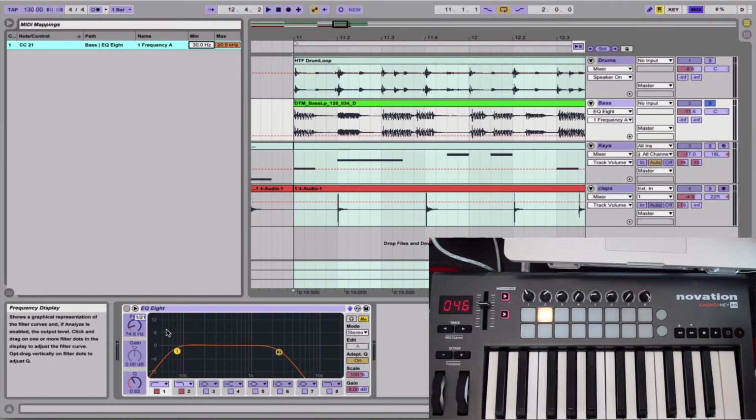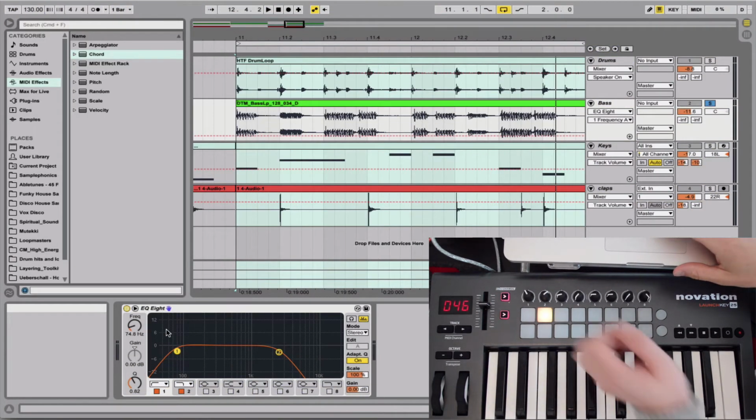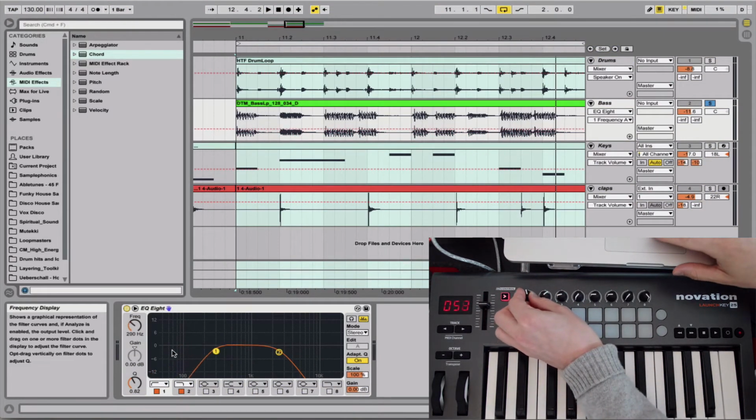Okay, so now we come out of MIDI mapping mode, Escape or Command M again, and now as I turn the dial, you can see it sweeping up and down.